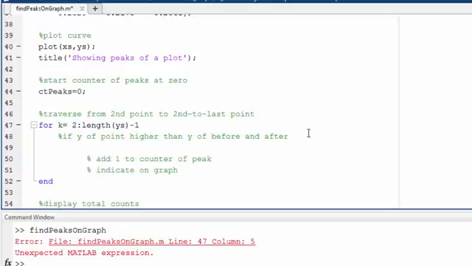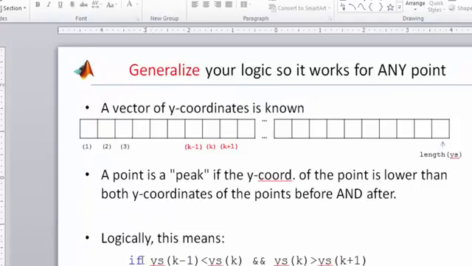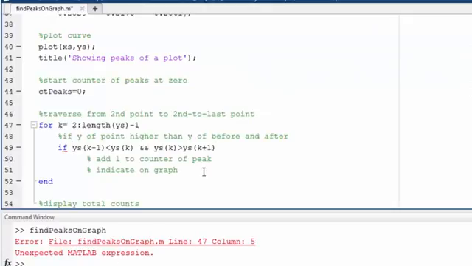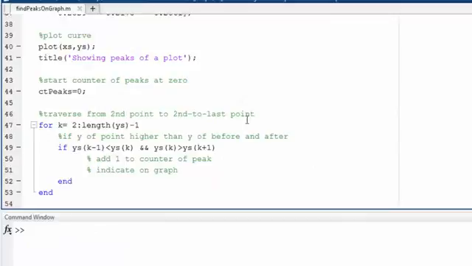Alright, our lovely logic. Copy, paste. And once again, END. F5, it doesn't crash. That's a good sign. Nothing happened, but at least MATLAB went through this without crashing.